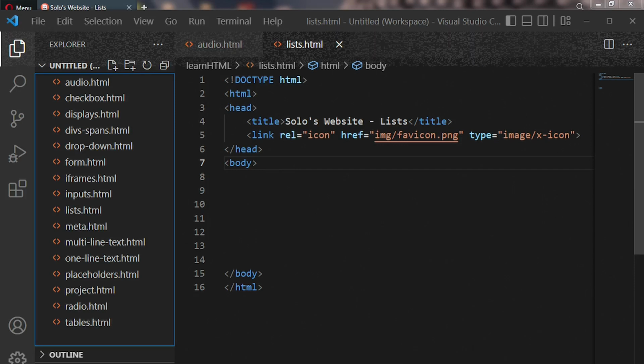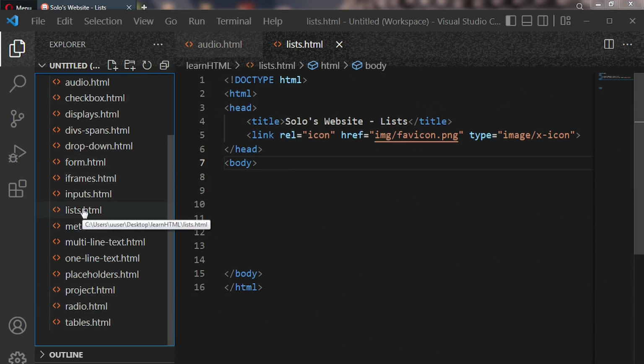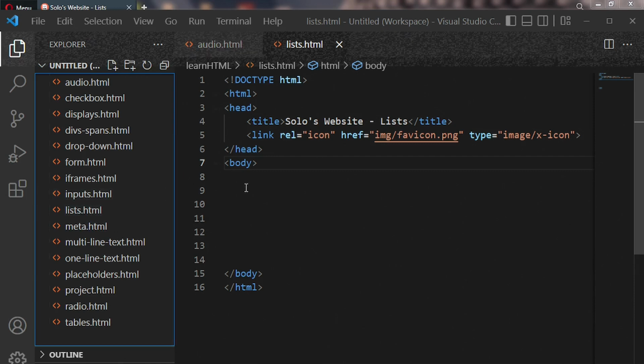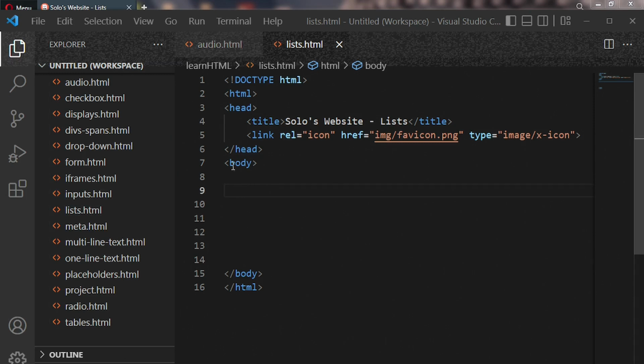Here I have my bare bones structure of my HTML document, and I've created an HTML document called list.html. This is the document opened. Now we need to go inside our opening and our closing of our body tag, and inside here we need to enter some code in order to list our items.